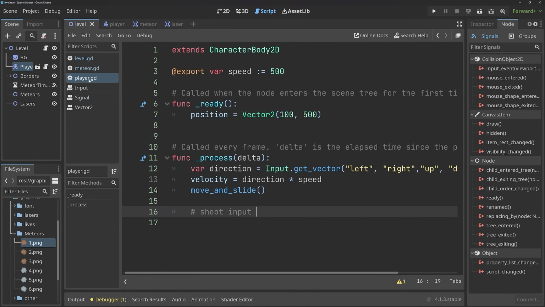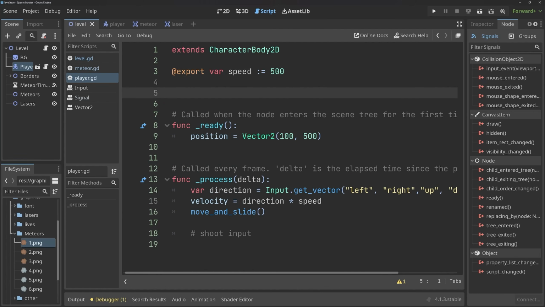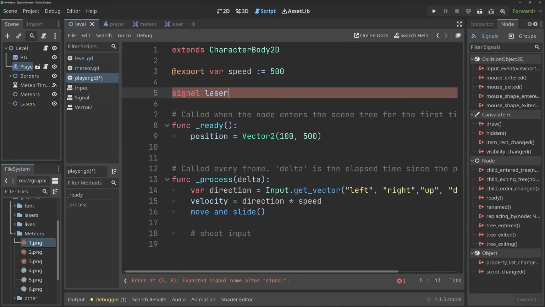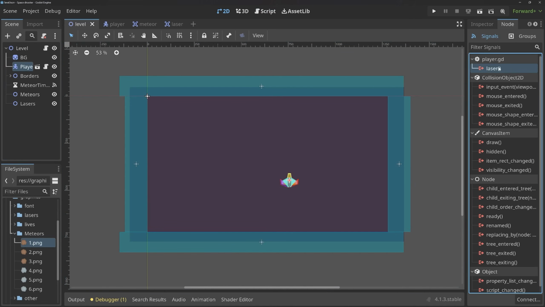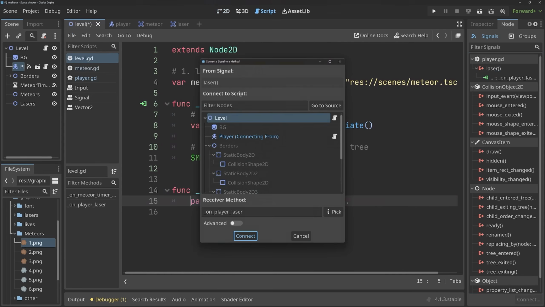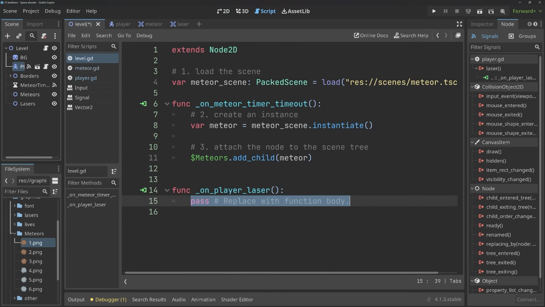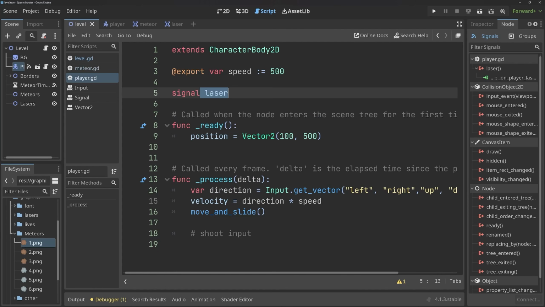So, inside of player.gd, at the moment we only have a single variable, but besides that, we can also create a signal, which you do via the signal keyword. We could simply call this one laser. Once we have that, if I now go back to the level scene and click on the player, we now have a laser signal. This I can connect to the level scene, and then we can do something. For now, let's simply print shoot laser. All we now have to figure out is how to emit this laser signal. For that, all we really need is laser.emit.